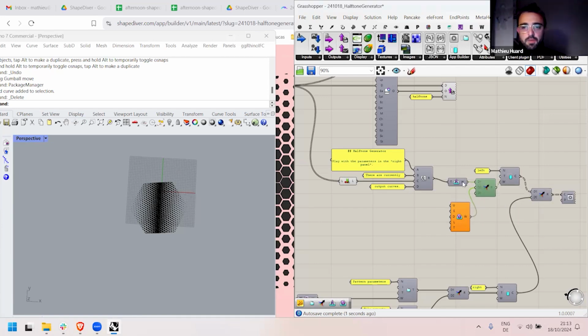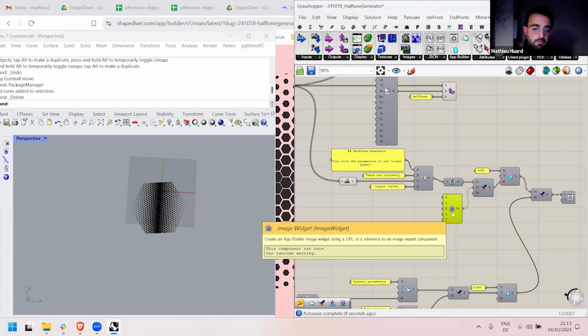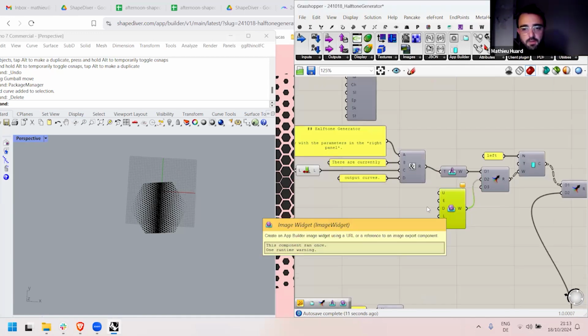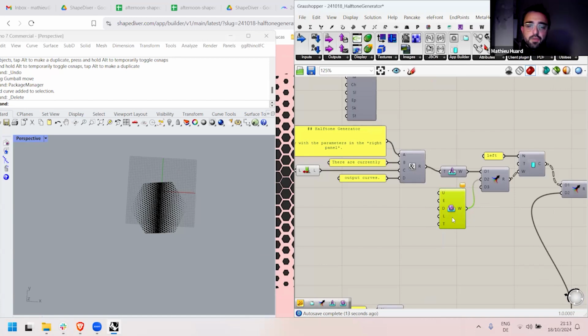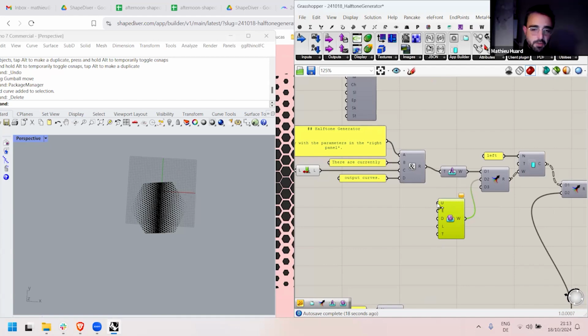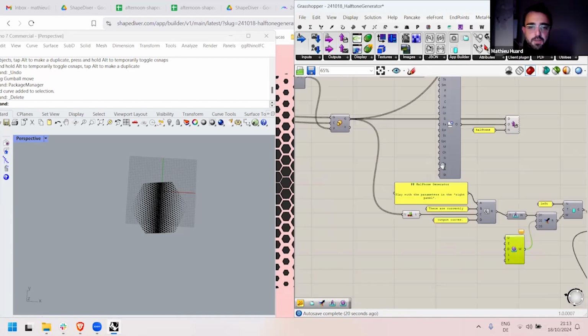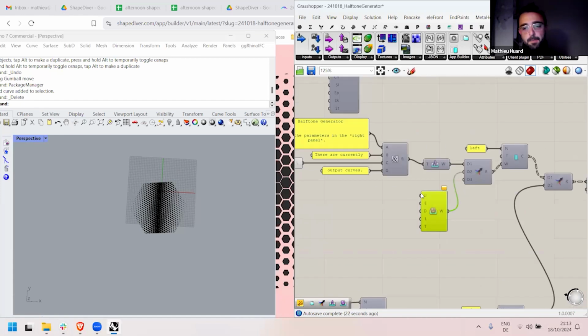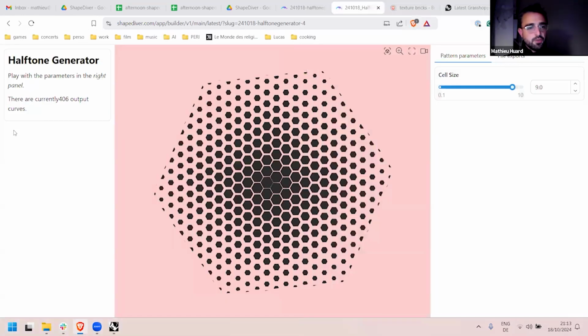So the image widget allows, just like I use the text widget to add text in my app, to create another widget that shows an image in the interface. The first way to use it is to reference a URL here, so any public URL of any image. If you plug it to this input, it's just going to show this image directly in the interface. So it can be used, for example with a tutorial, to display static information.